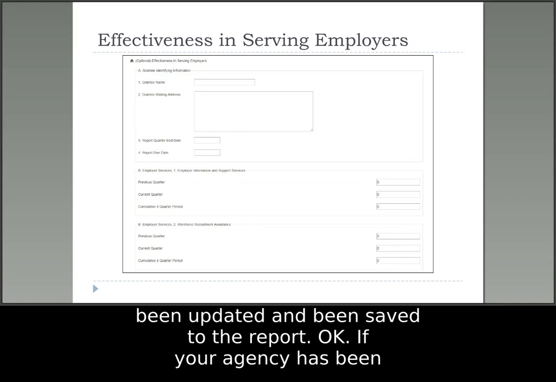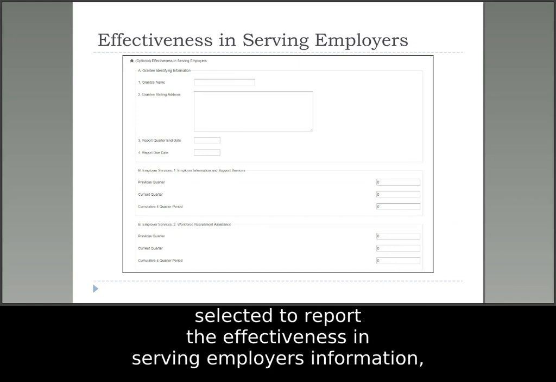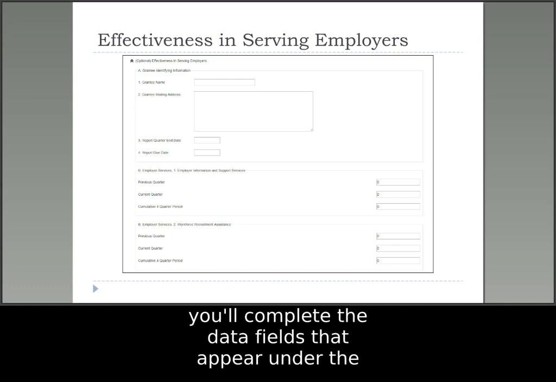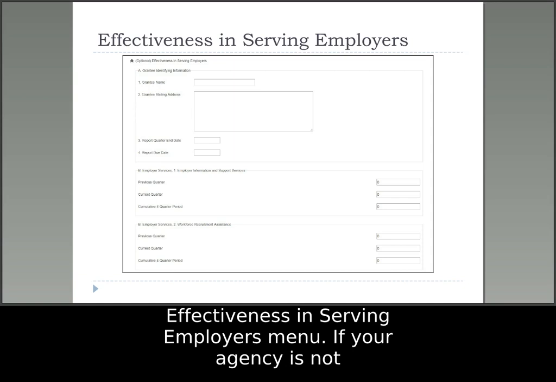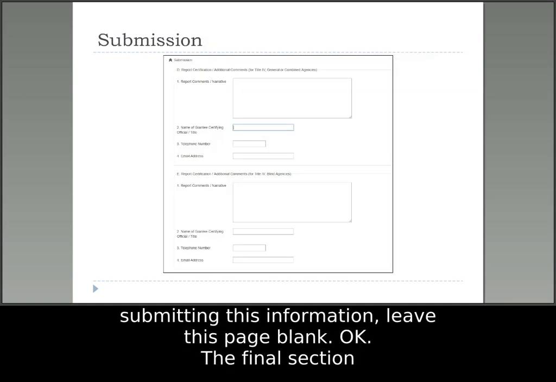Okay, if your agency has been selected to report the effectiveness in serving employers information, you'll complete the data fields that appear under the Effectiveness in Serving Employers menu. If your agency is not submitting this information, leave this page blank.